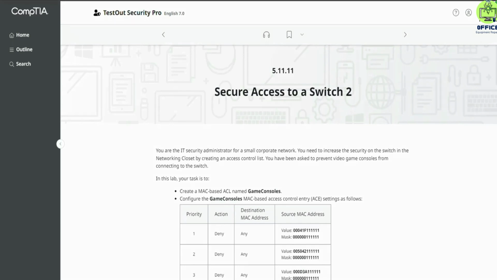We are in lab 5.11.11 and we are going to secure access with switch 2. So you are the IT security administrator for a small corporate network. You need to increase the security on the switch in the networking closet by creating an access control list. You have been asked to prevent video game consoles from connecting to the switch. So in this lab, your task is to create a MAC-based ACL game console.